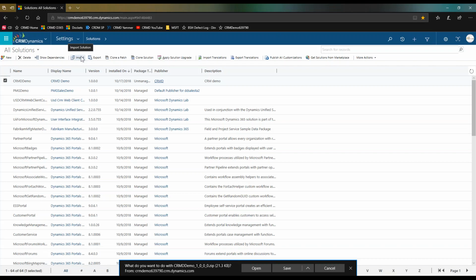I won't do that in this case because I'm actually not importing anything new, but it's very simple. So for anyone asking about deploying to production, this is where you would go. You'd have that solution that you took from Sandbox. You would go import in your production environment and follow the wizard there. It would go through import steps. If it was successful, at the end of that, you would publish customizations, and then you would be done.